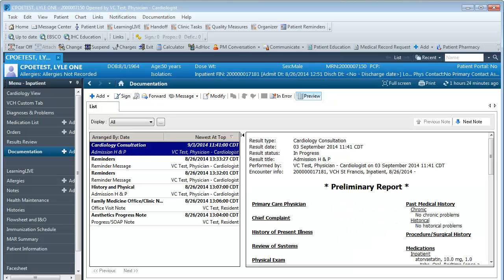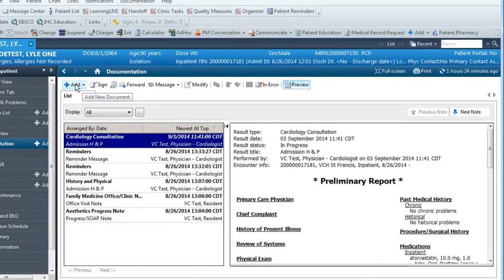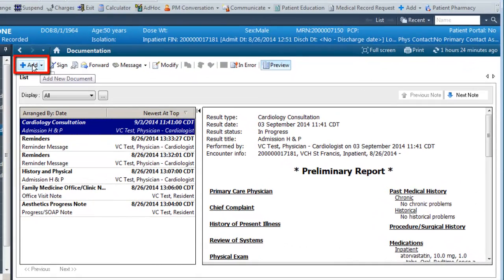There are two types of documentation available in OneChart: dynamic documentation and Power Notes. Both are very different styles of documents. Dynamic documentation is the newest style of documentation and is the default type of documents for most user positions.